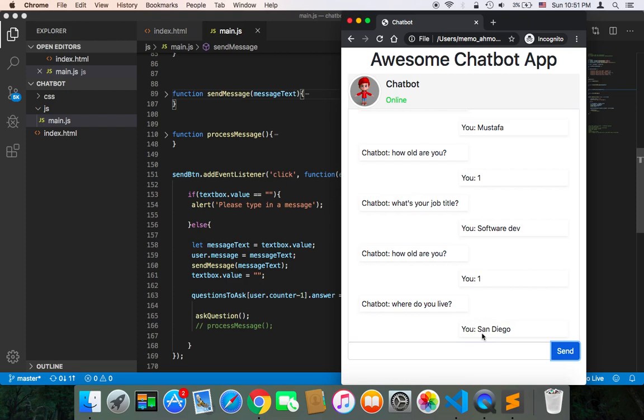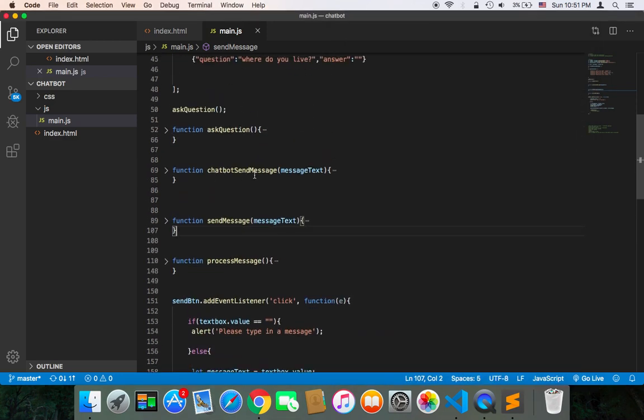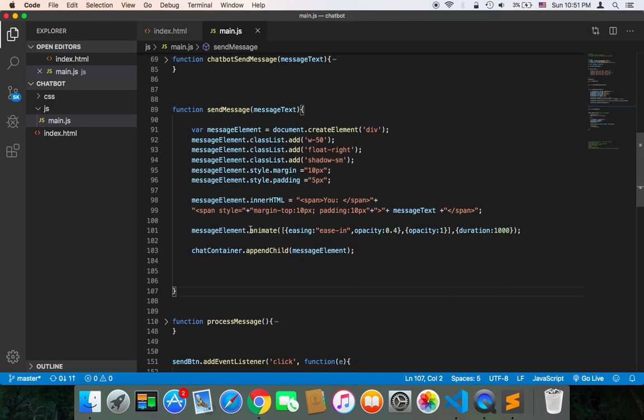And in order to accomplish that, it's very easy actually. We need to get the height of this container and store it in the scroll top so that we scroll to the last message. And of course, we need to do that if a user sends a message or if the chatbot sends a message. So we will have to do that in two separate functions, in the chatbot send message as well as the send message. Let's start with the send message.